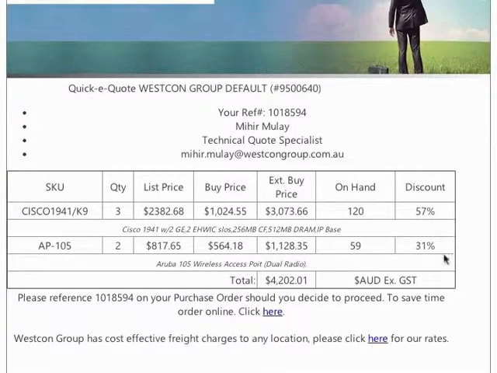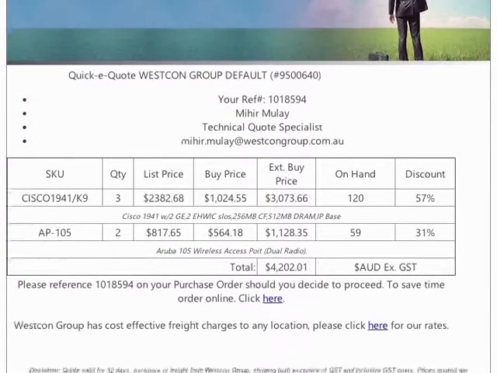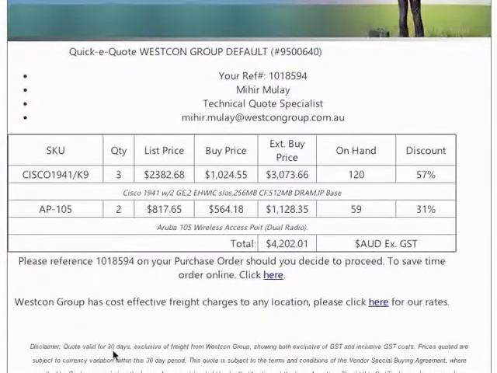It then again shows the quote reference number for your use when placing a purchase order that relates to this quote. There is a link for freight charges, followed by the fine print, which reflects validity of the quote and other terms and conditions. That's how quick and easy it is to get a quote. It's just a matter of putting SKUs in, and you get a valid quote delivered to your inbox in a matter of minutes.